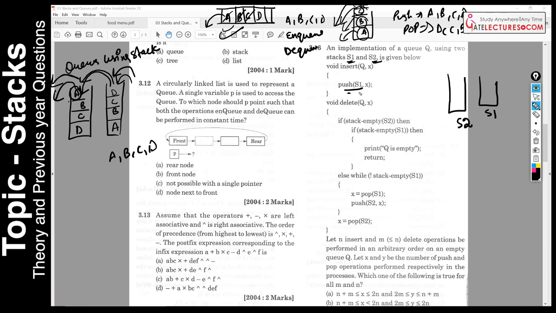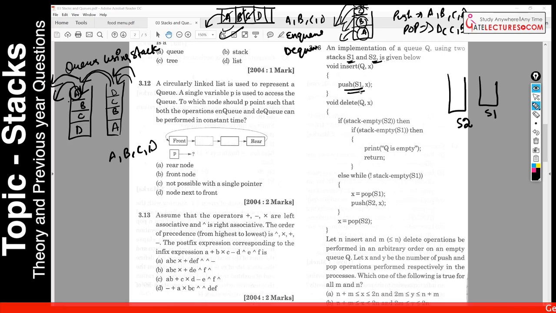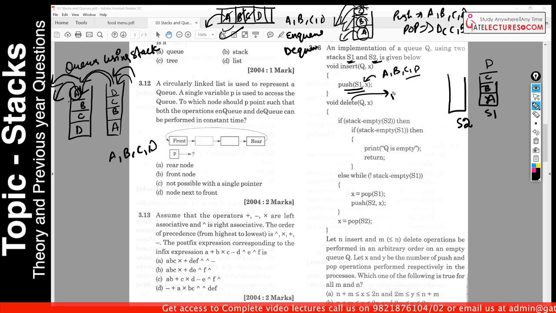Now when we are pushing some item, that item will be pushed inside the stack S1. That item can be anything. It can be A, B, C, D, or any other item. So A can be pushed here, B can be pushed here, C can be pushed here, and D can be pushed here. And this is representing the DQ operation, and this is representing the NQ operation.